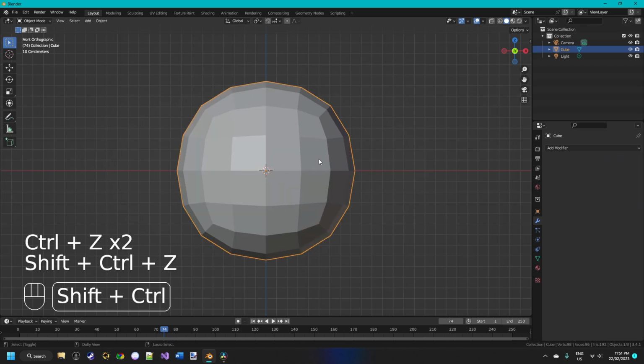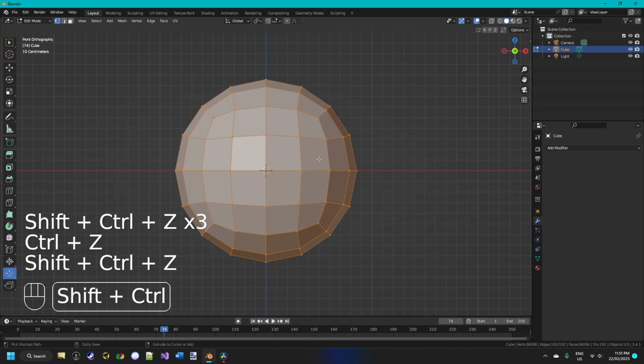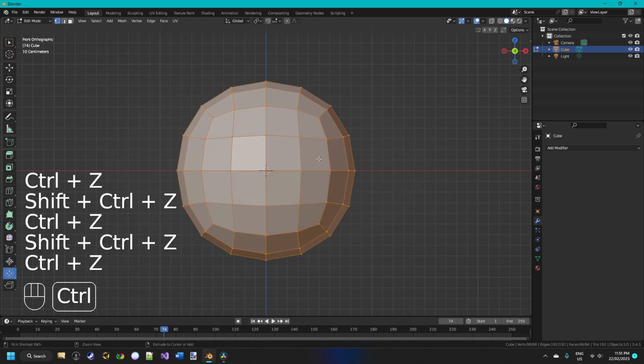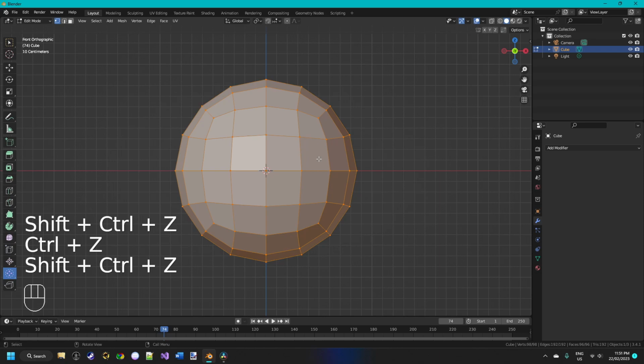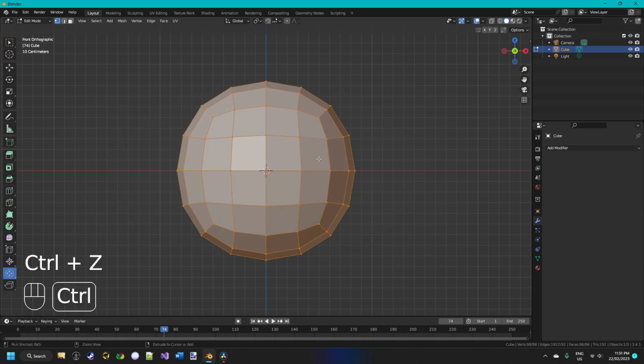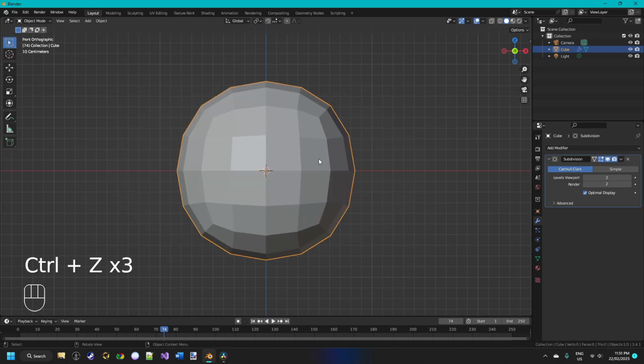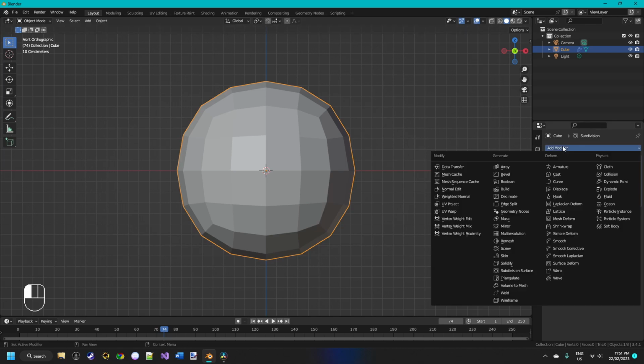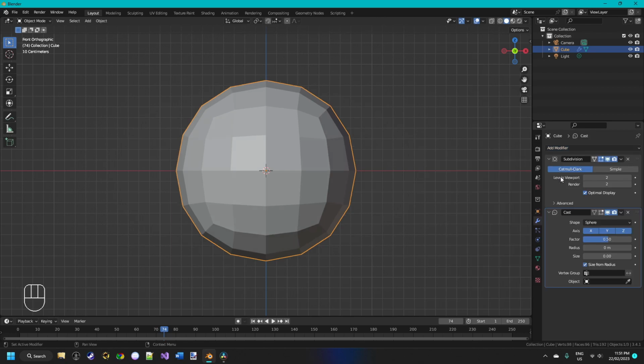Let's try this again. There, so there you go. So you can just kind of see what the difference is between the two. Me personally, I don't really like using this method. I actually like using a second modifier. So I'm just going to go back into the modifier tab and go to cast.